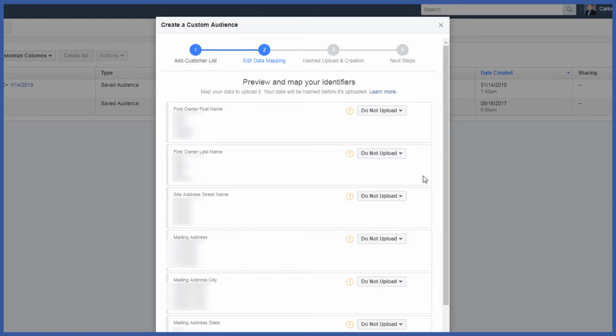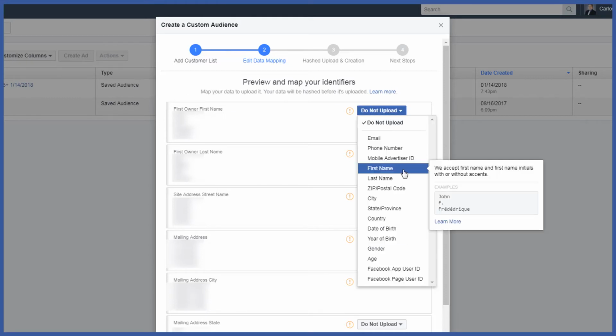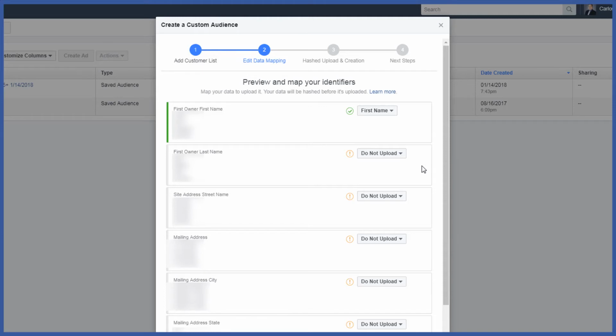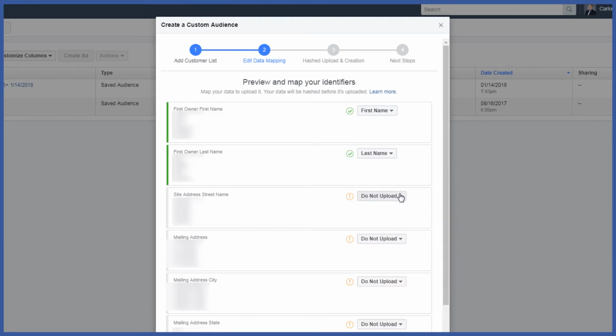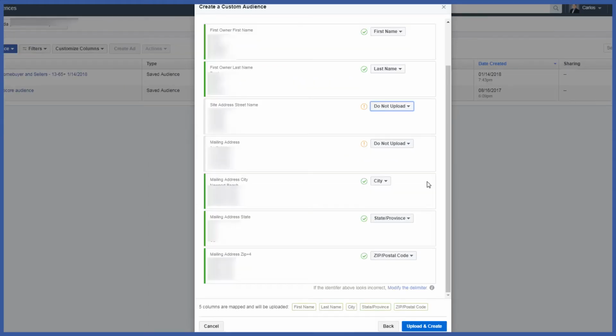Now go ahead and make sure the items here line up with what you're trying to upload. So here, first name, make sure you put it with first name, and then going down the list. Last name, address, email, etc. Okay, so once you're done matching and aligning the categories, go ahead and click Upload and Create.